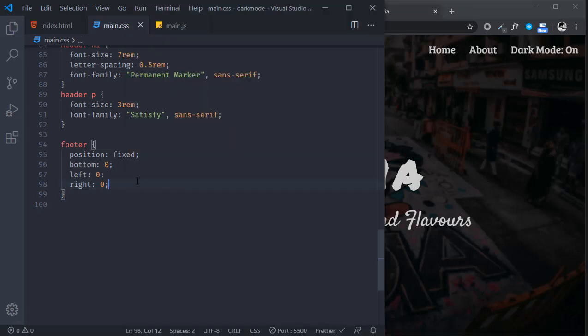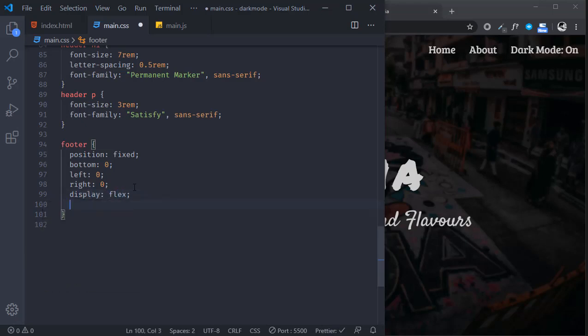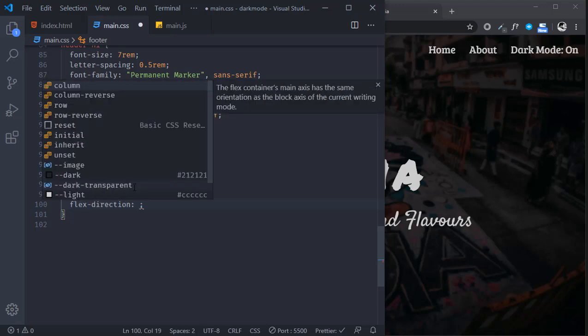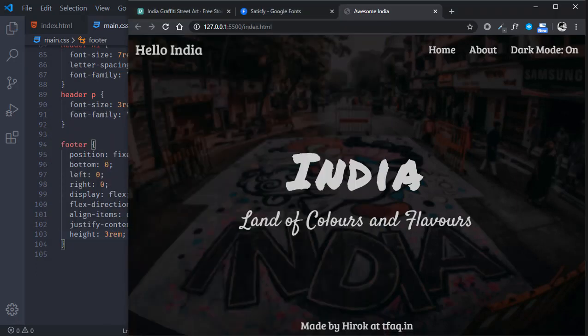Okay, and then now we'll do the display of flex, and flex direction will be column, in case we want to add some other element to it. Okay, then next one will be align items center, justify content center. Okay, so it is in the center. Now let's give it a height. So the height will be 3 rem.